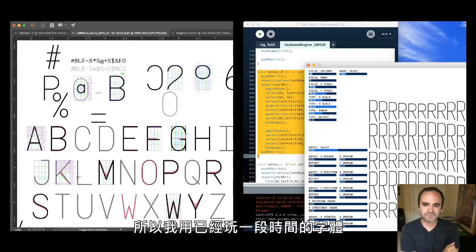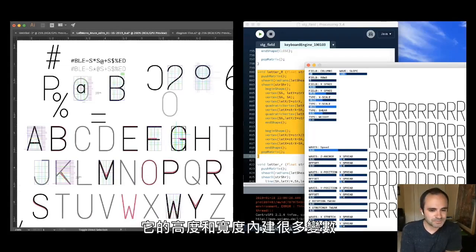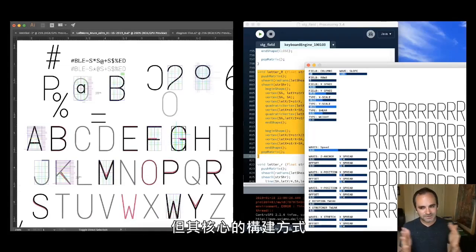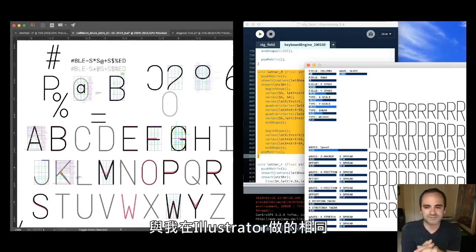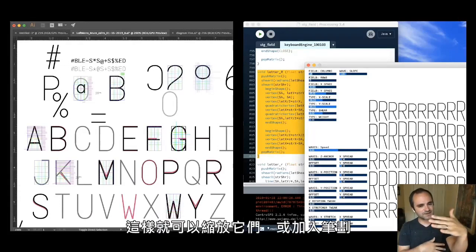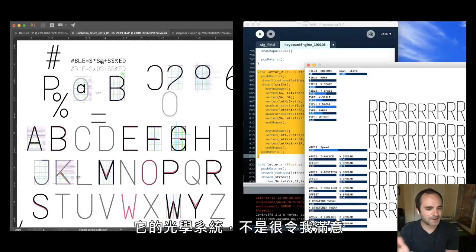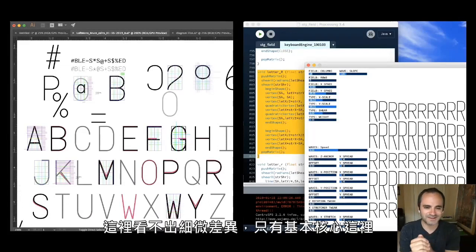So I took my type form, which I had been playing around with for a while. I created a coded version of what I call Lo-Fi Mono, with a bunch of variables built into the height and the width. But still at its core, this is built the same way I did earlier inside of Illustrator, meaning it's all points, Bezier points, and curves between those, so that I could scale them and then apply a stroke to it so that it would keep its stroke width. The optics of it are not super satisfying, right? The nuance of type is not here. Just the core basics of type are here, I would say.